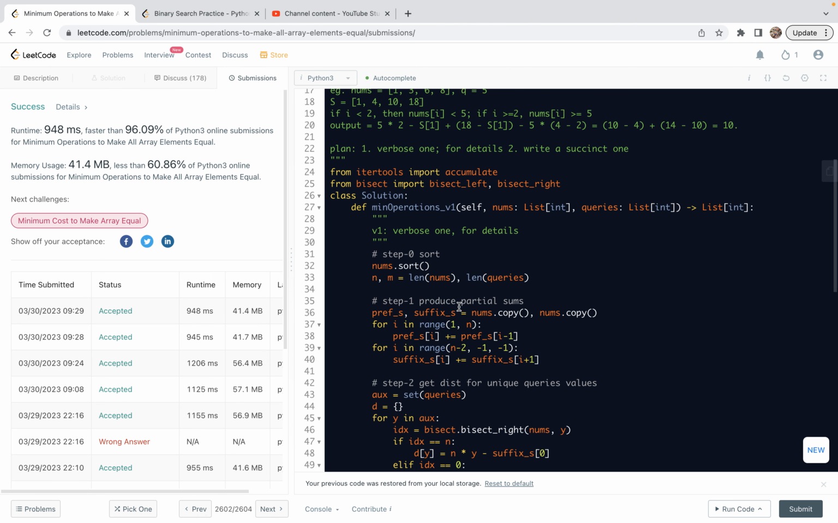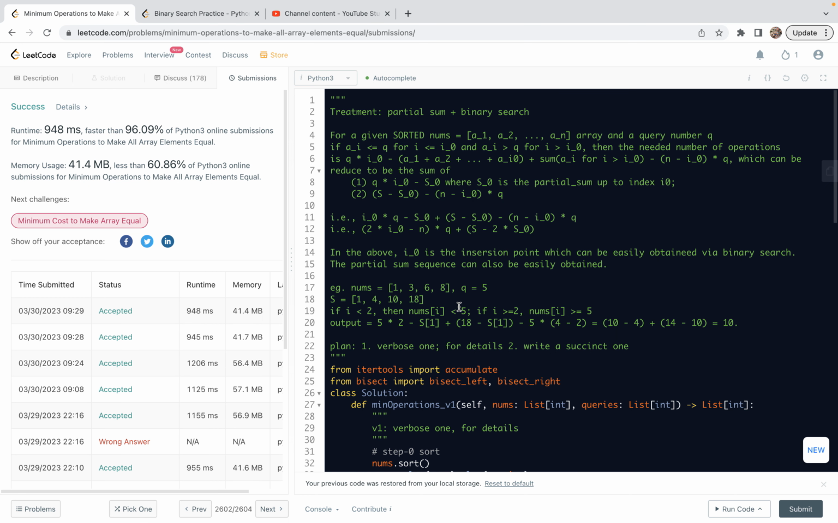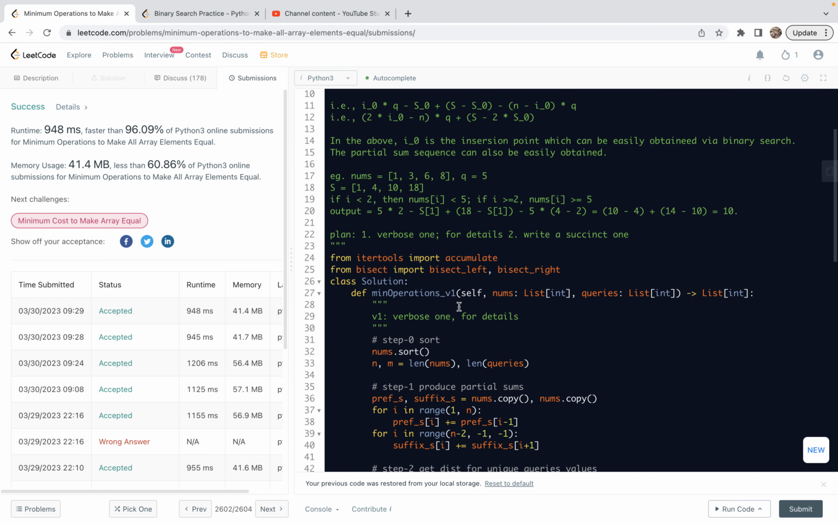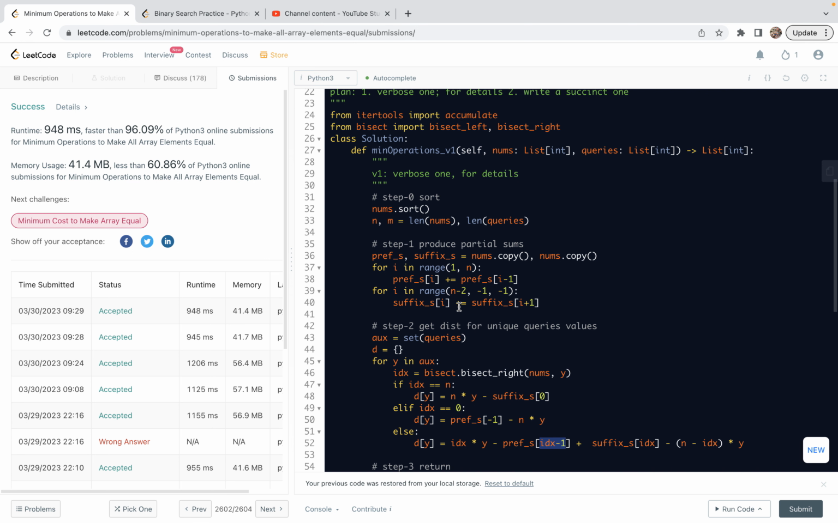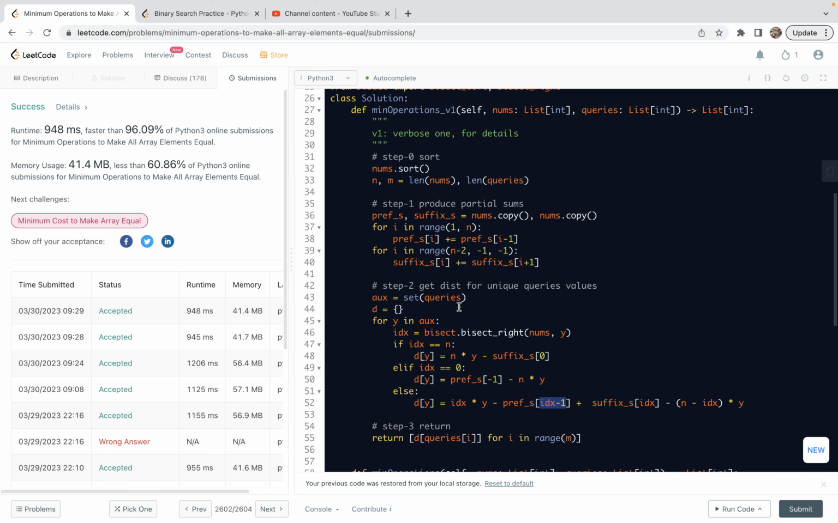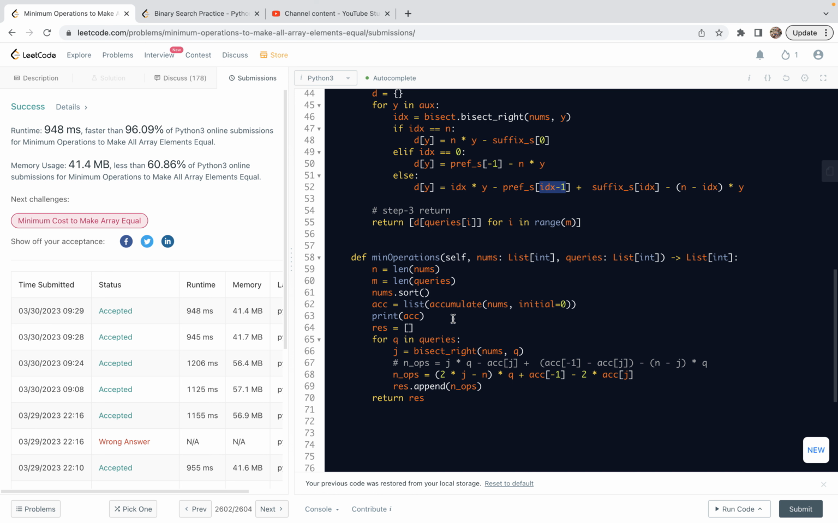It seems that the second version is slightly faster than the first version, but in essence they are the same thing. In this video, we explained a solution based on the use of partial sum and binary search. We provided two versions of solutions. The first version is more verbose, for the sake of understanding the details. And after V1, we simplify the solution and make it shorter. With that said, that's it for this video.